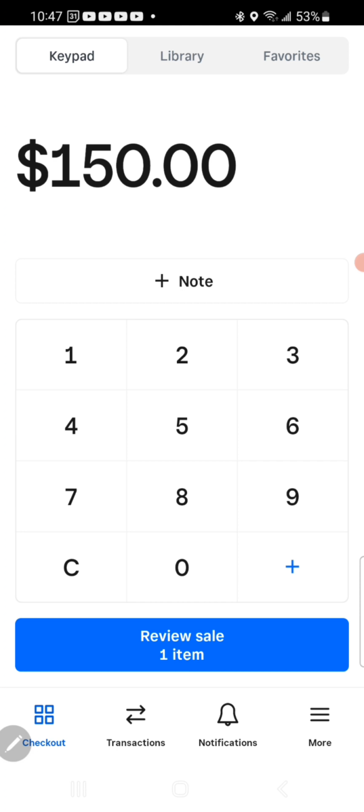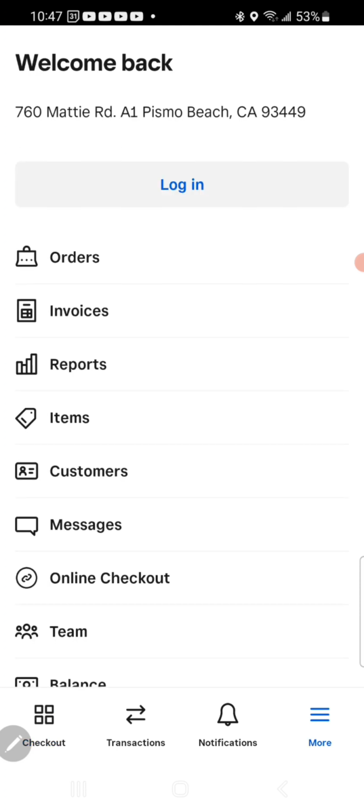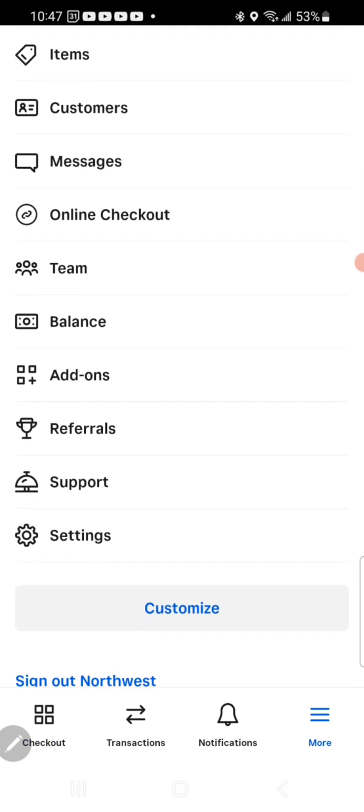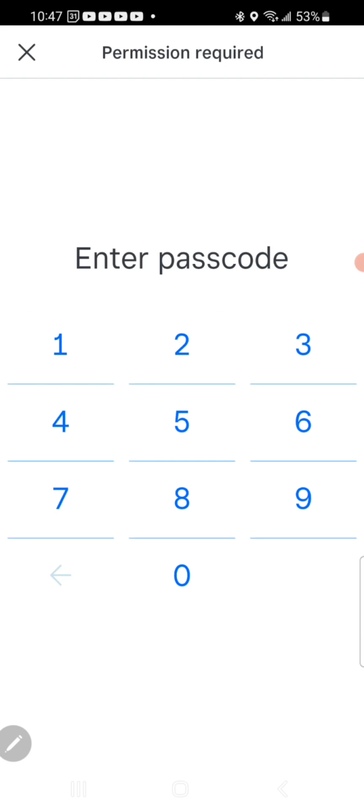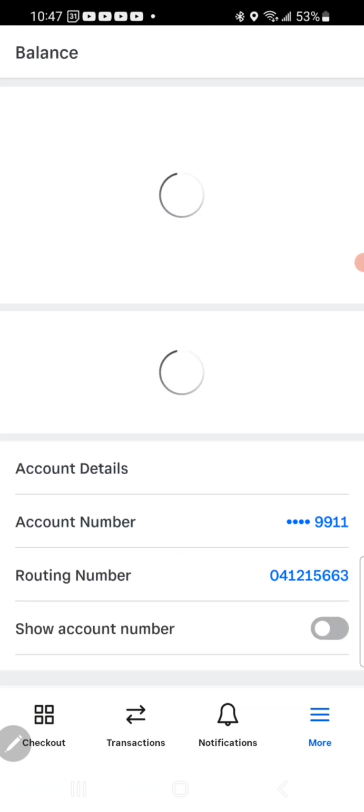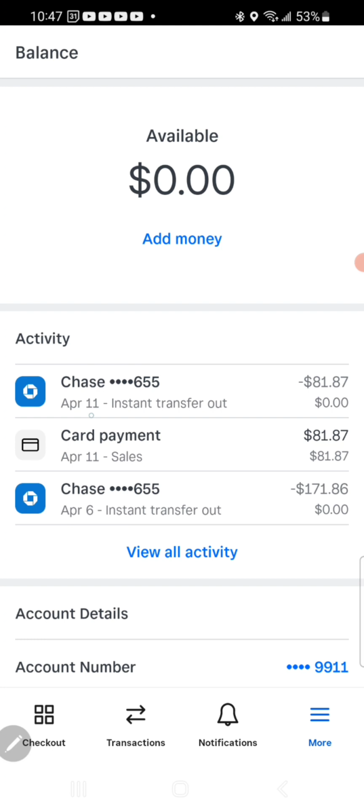You go to balances here and enter your own personal passcode for reference. I've already cashed in this morning, as you can see, on the 11th and the 6th here for my general notary work. But at that point, the $150 would be listed here where it says 0. And you just hit a button, transfer to bank.